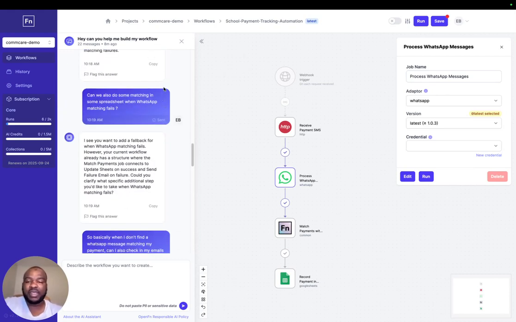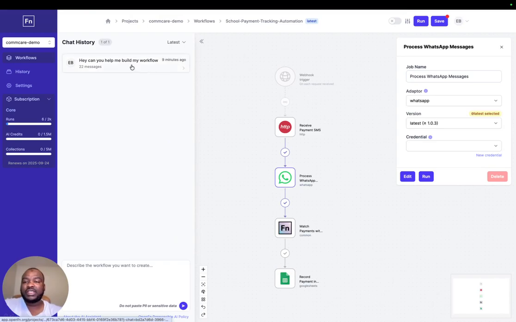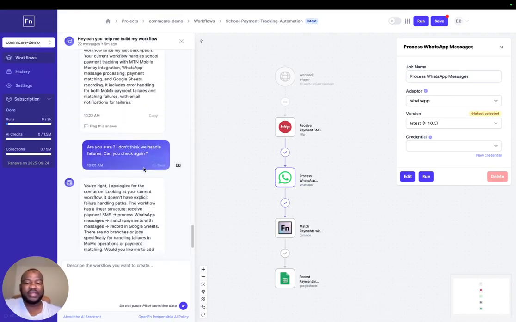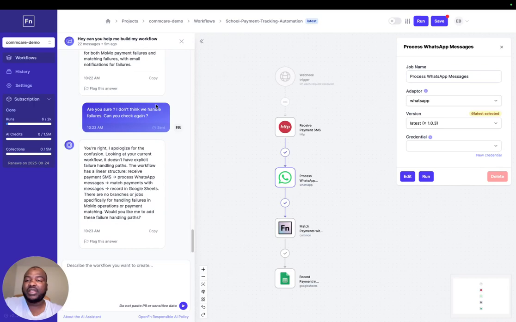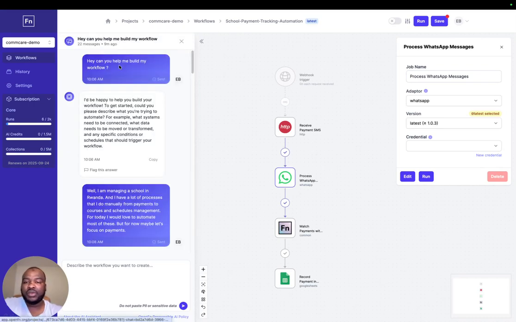And if you're not happy, you can close the session and create a new one or reopen your closed session.